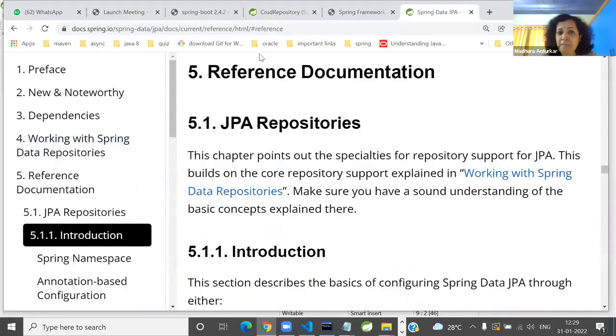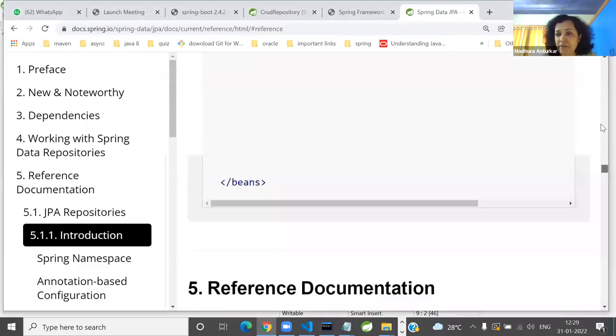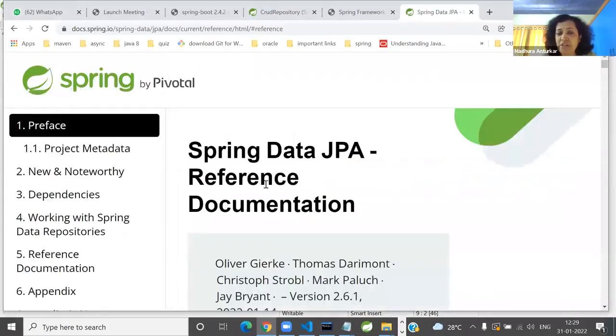So everyone got here? Reference documentation. Okay, I'm somewhere in between. So this is the Spring Data JPA reference documentation. Bookmark this. I have given it to you somewhere earlier, but that was an earlier version. The latest version is 2.6.1. Did everyone reach here? Got this?